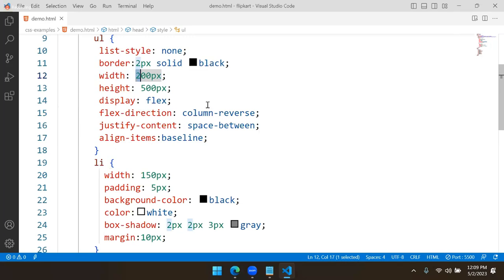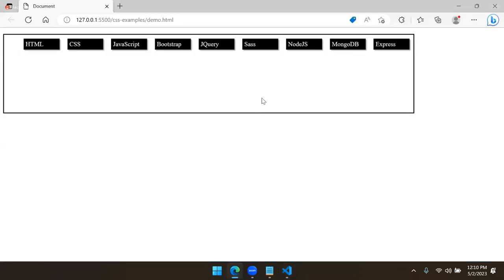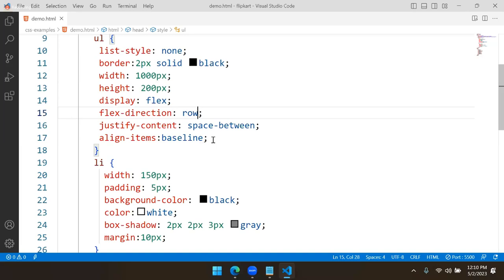Width we will give as 1000 pixels, height as 200 pixels. And this time it is not column; direction is row. That means it will be like this. And align items: baseline means top. Align items center, they will be centered. Align items end, so end means bottom.